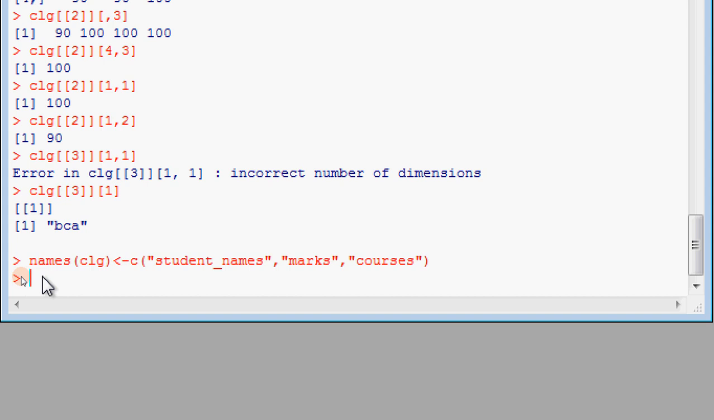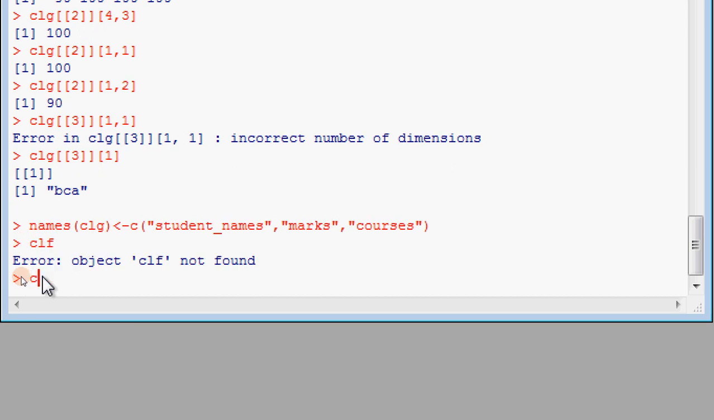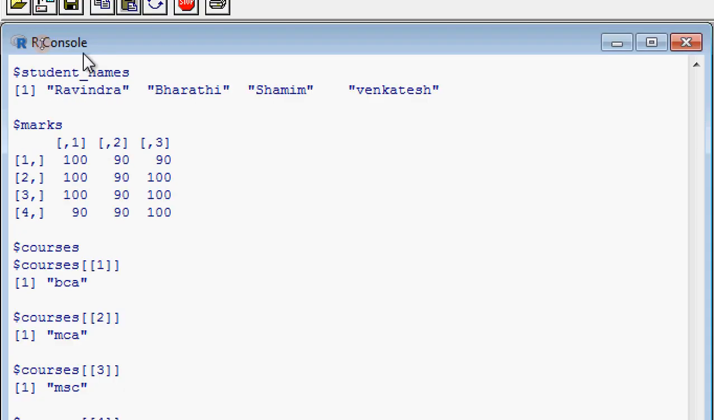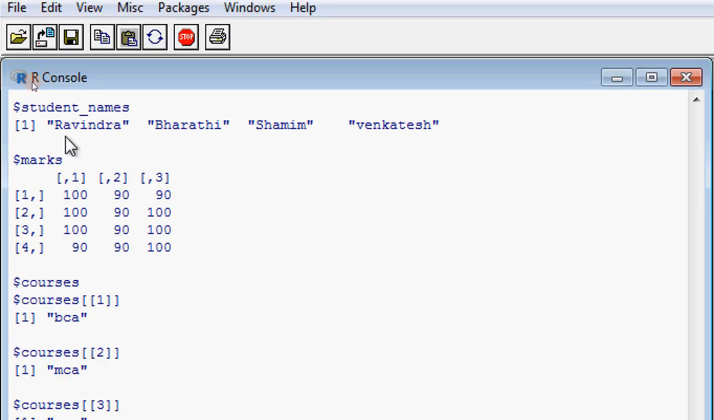Now you can see the student names, marks, and courses. You can arrange this marks array in a beautiful manner also. How will you arrange it? I will tell you.